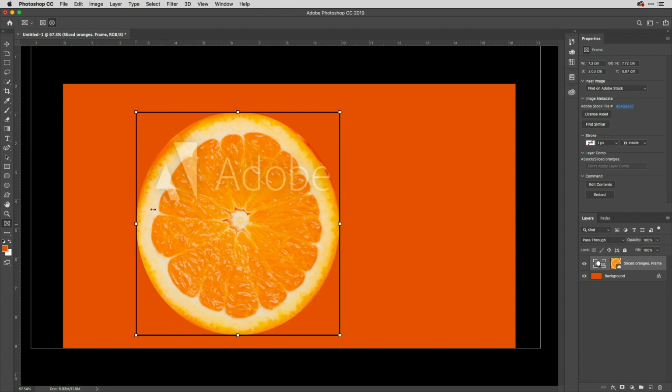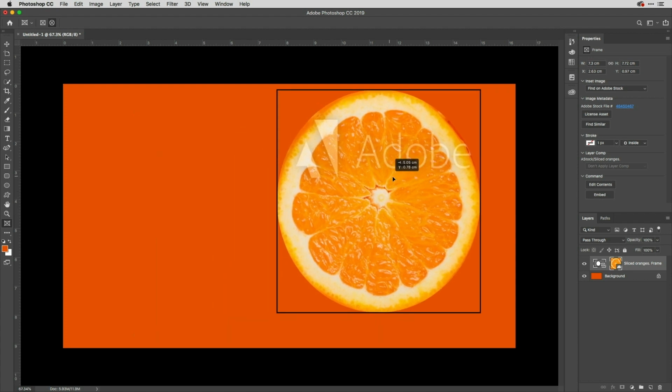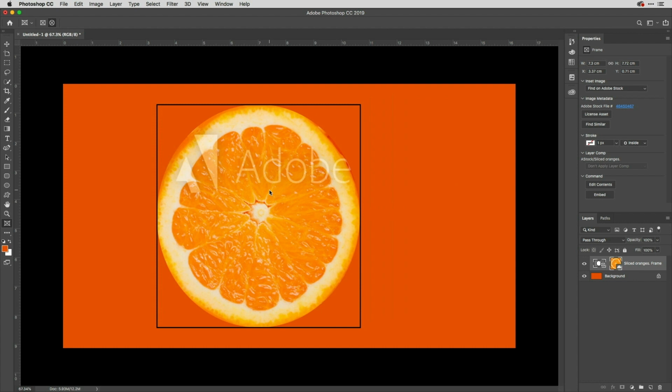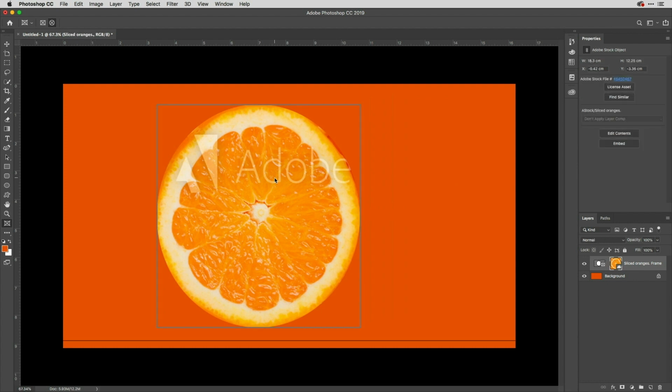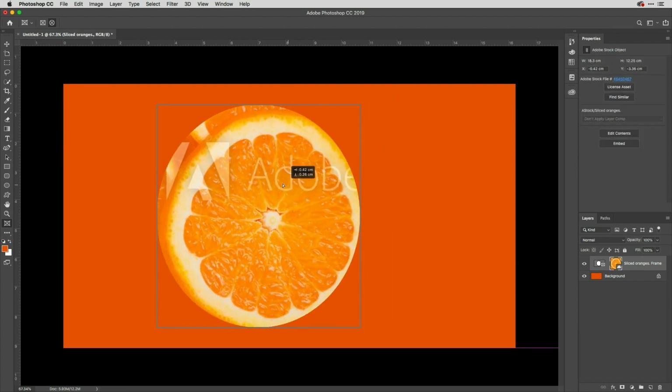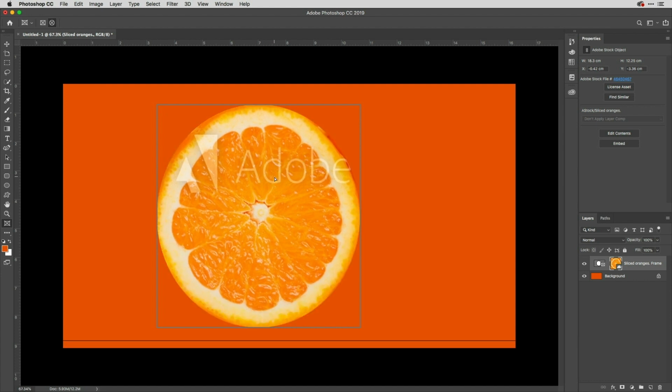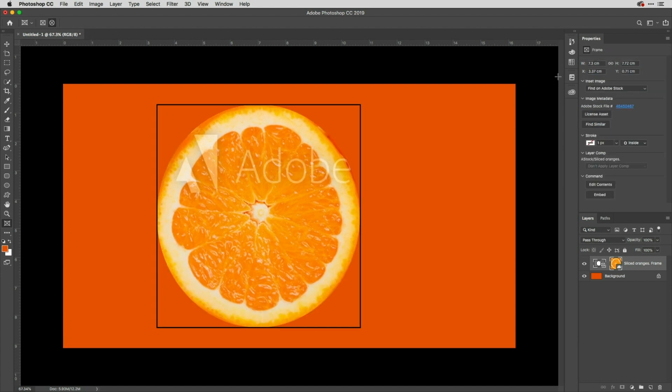Very, very cool and very quick way to mask, especially if you're not overly familiar. You simply double click in there to be able to move the frame around, and if you want to access the contents and move them, simply double click again, and there you are, you have access to the contents rather than the frame.